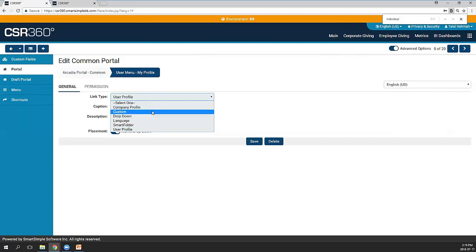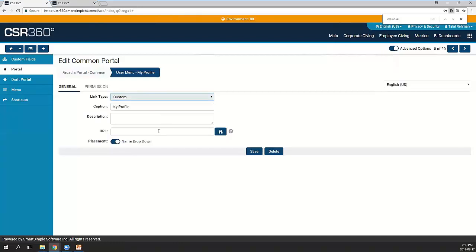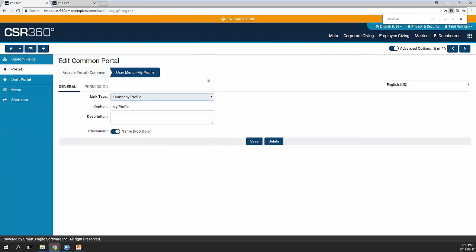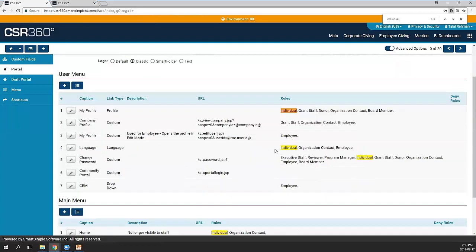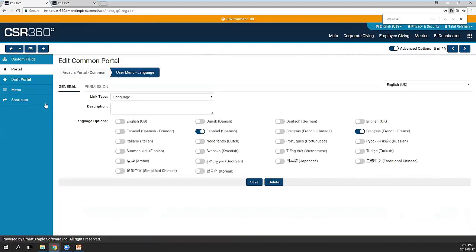Anything that needs to be custom, if you wanted them to be able to access a certain area within SmartSimple or maybe an external wiki page, you could go in custom and add the URL here, and that will become a user menu item for the type of role that you're creating it for. We'll just flip it back to company profile as it was set. Another user menu item that this role had access to was the language. Let's quickly show you how that was set up.